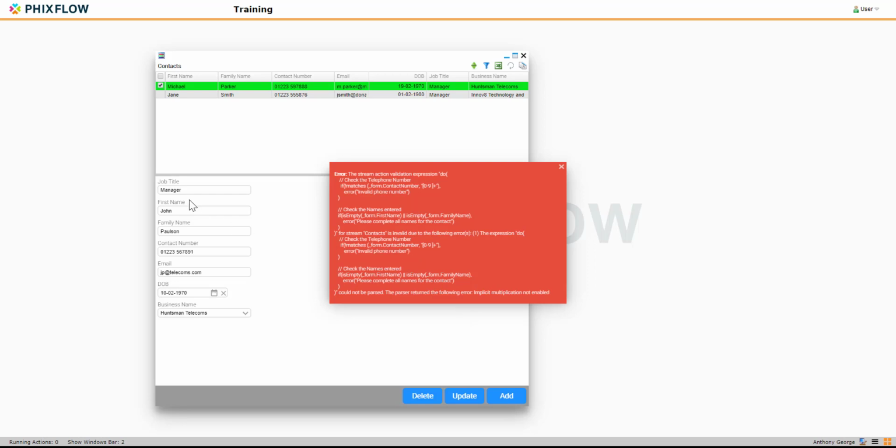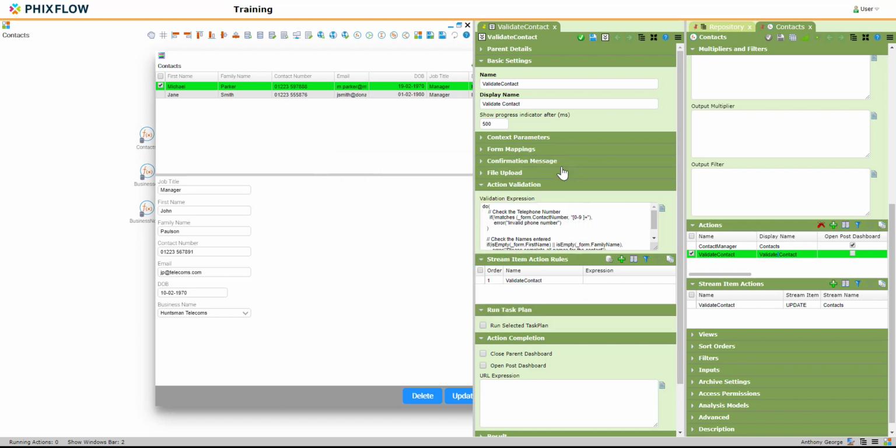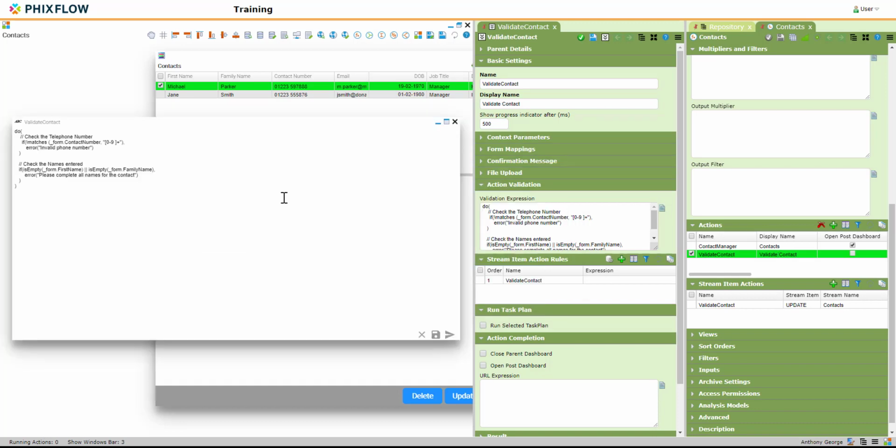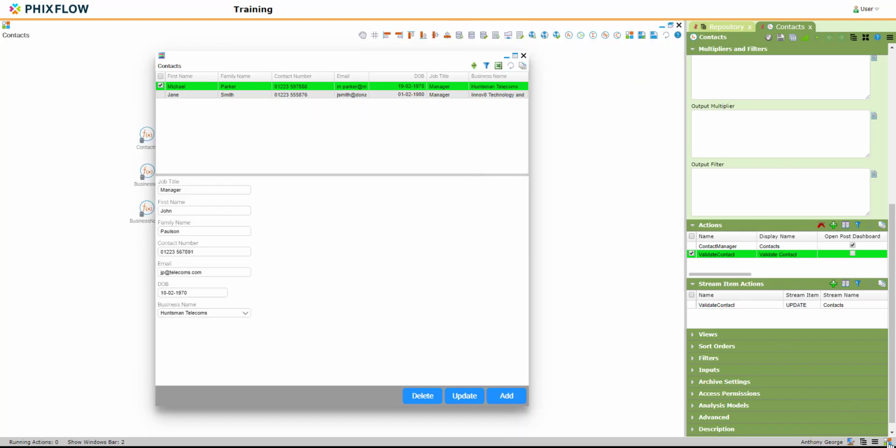If this happens, we'll go back into our validation expression and just check that we have all of the commas in the right place. A common error is to forget the comma between our first if statement and the second one. Also check that you've closed both of your if statements with a closing bracket. Save your changes and retest your script.